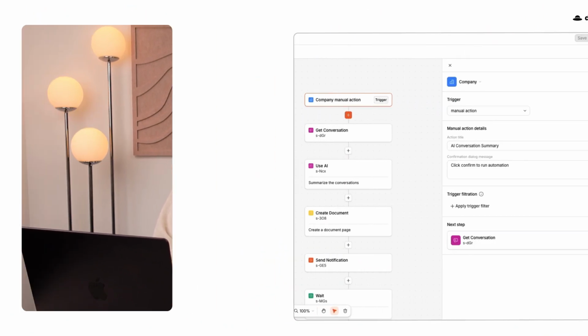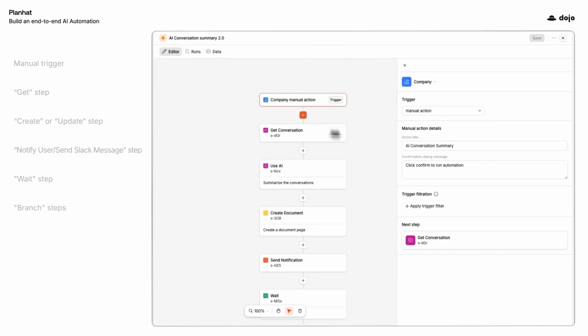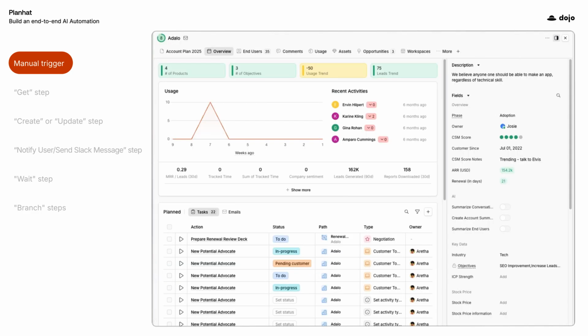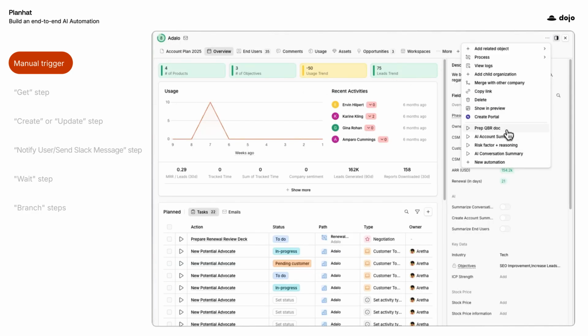Let's quickly go through the steps available. First of all, I just want to mention that the trigger can be set to manual action, meaning that you can trigger the automation ad hoc when you need it. You want to be mindful of setting up automations on a recurring basis, as they will be using AI credits every time they run. Manual actions allows you to trigger automations at the exact time you need them. Once set up, you will find a button to trigger it on the chosen object profile.